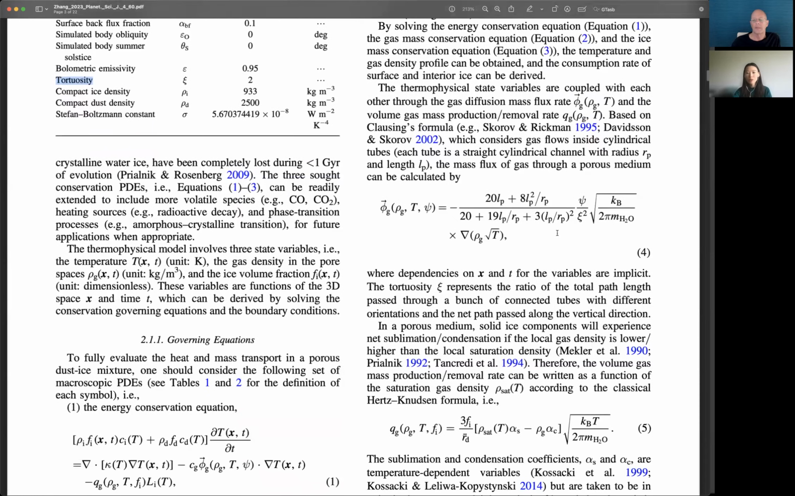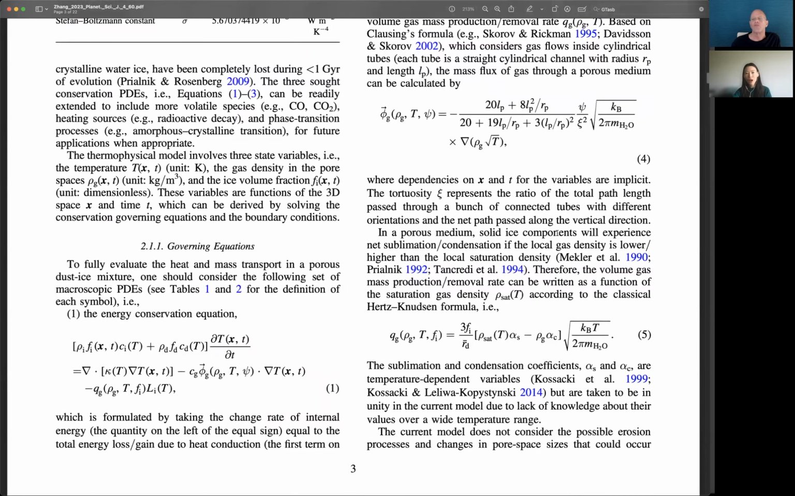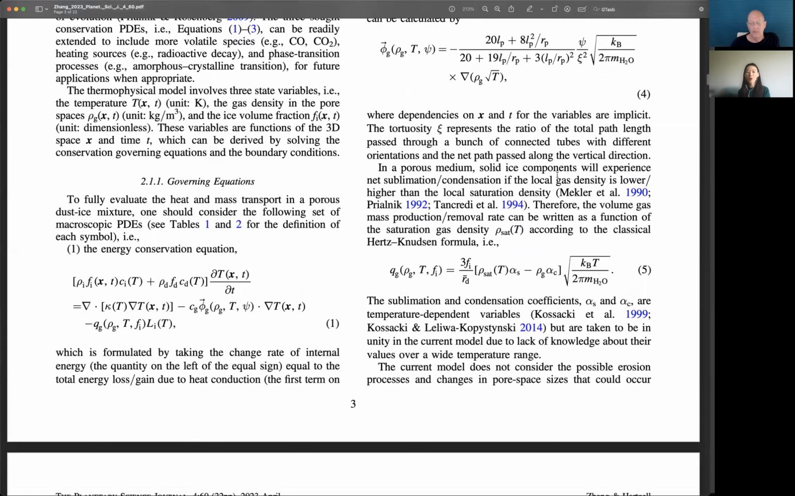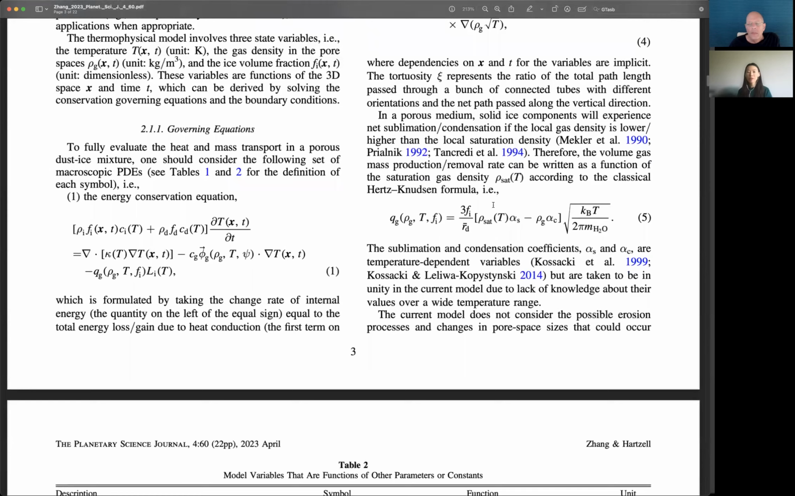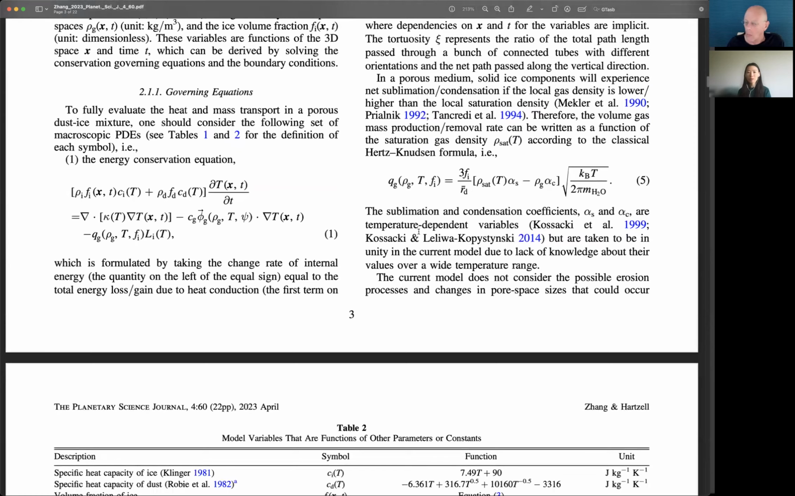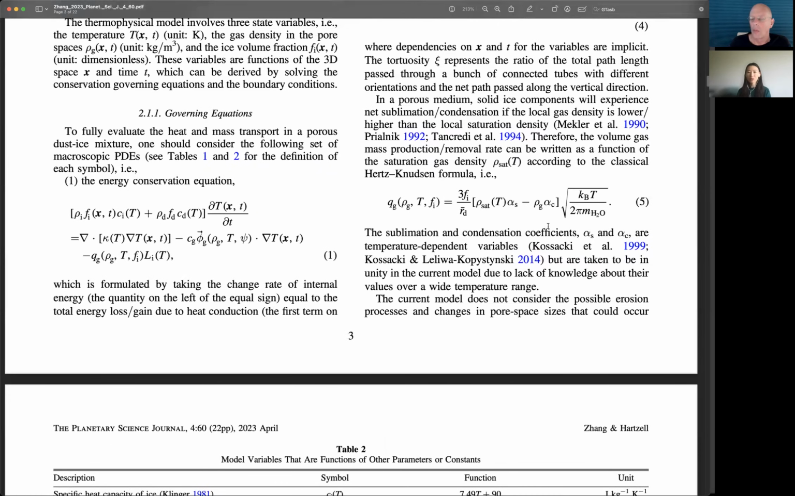Equation 4 is used to describe how the flow of the gas in a porous body is driven by density and temperature difference. And equation 5 describes how ice can be supplemented according to the surrounding pressure, providing more gas into the pores in the body. Okay, so this is a reaction rate, right? Yes, got it.